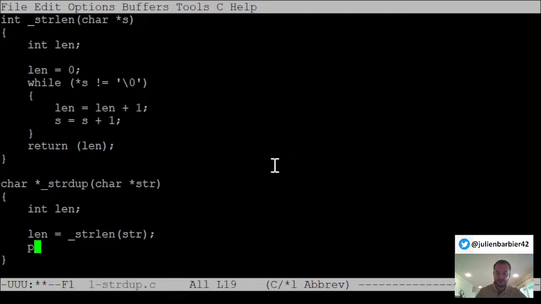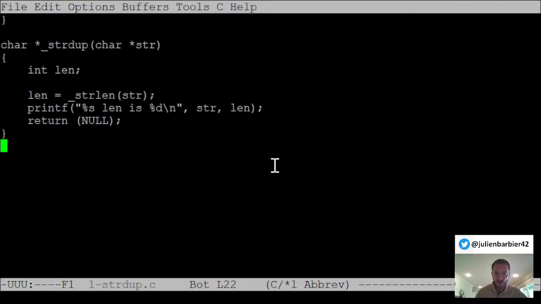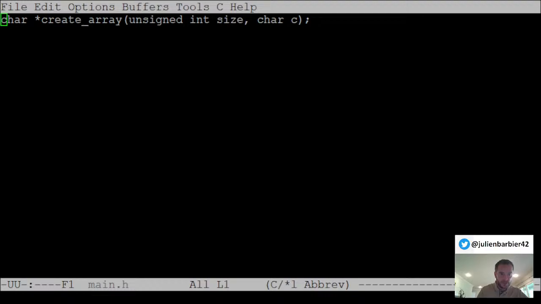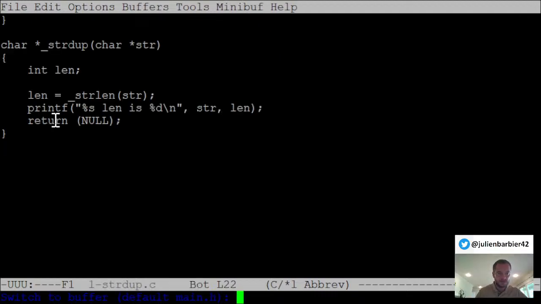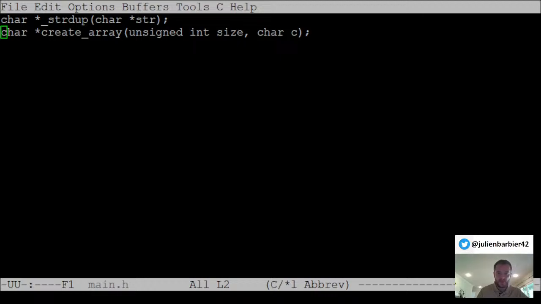So from here, I'm just going to print my length just to make sure it works. Str and len. Just going to return null for now. Okay, so I need to add this to my header file. Here I'm going to need also stdio because I'm using printf.